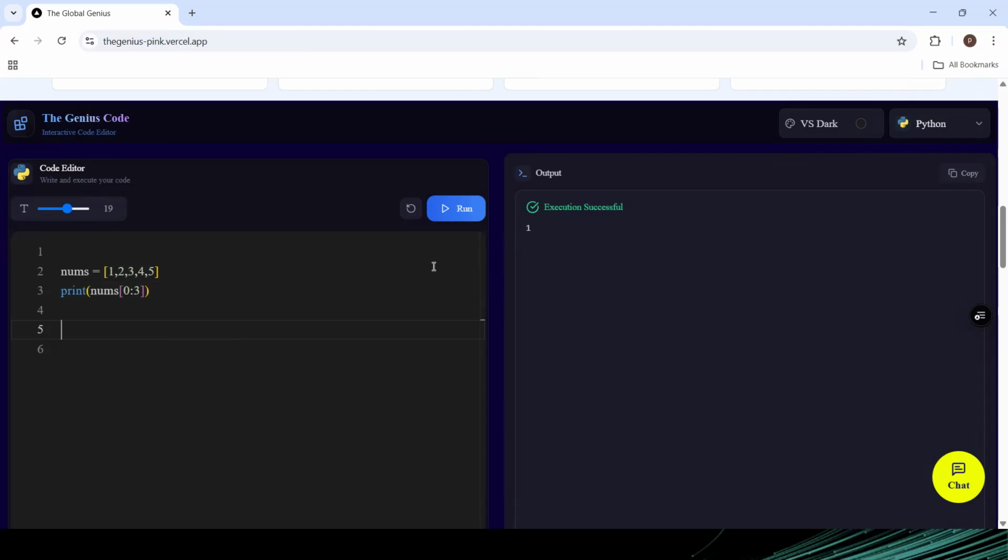So if I run this code now, we are going to get 1, 2, 3. We start from index 0, then 1, 2, and don't include the element at index 3. So that's why we got it. We are able to get multiple elements. It's like a slice of bread. Here we are getting a slice of the list, a portion of it.